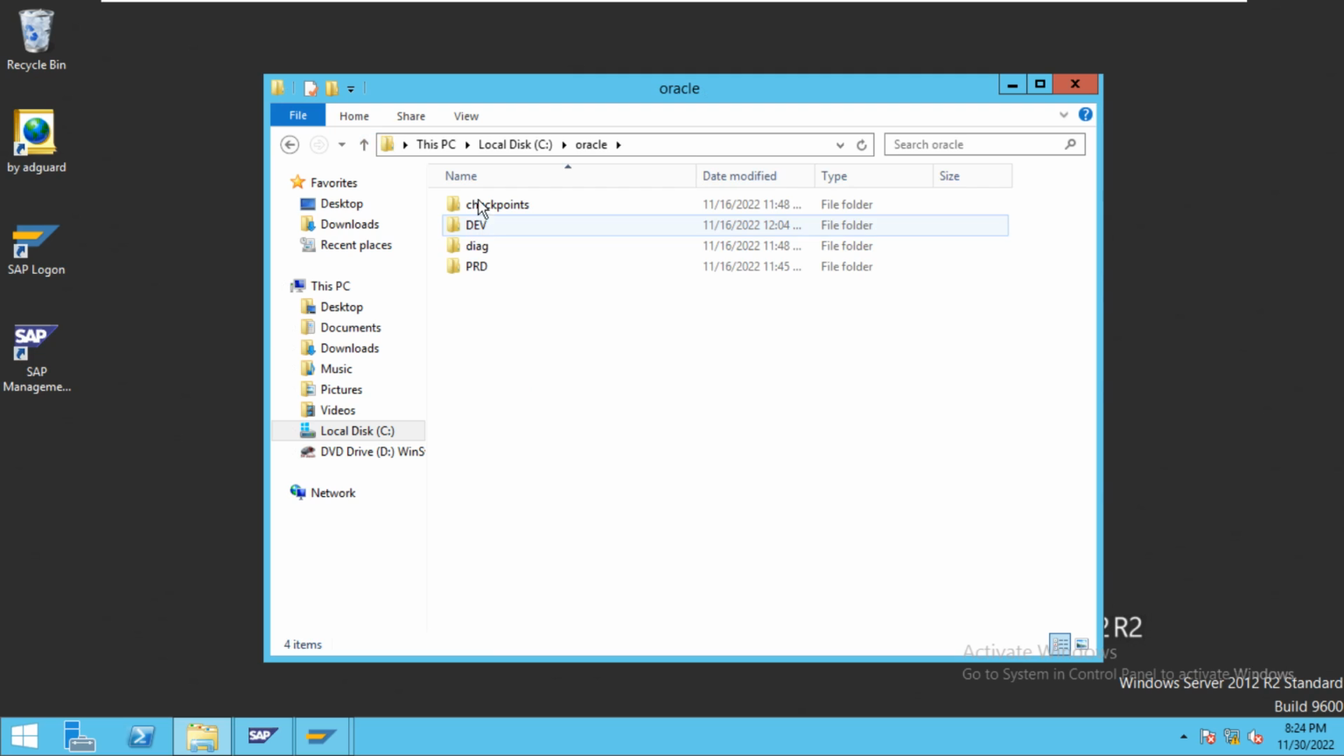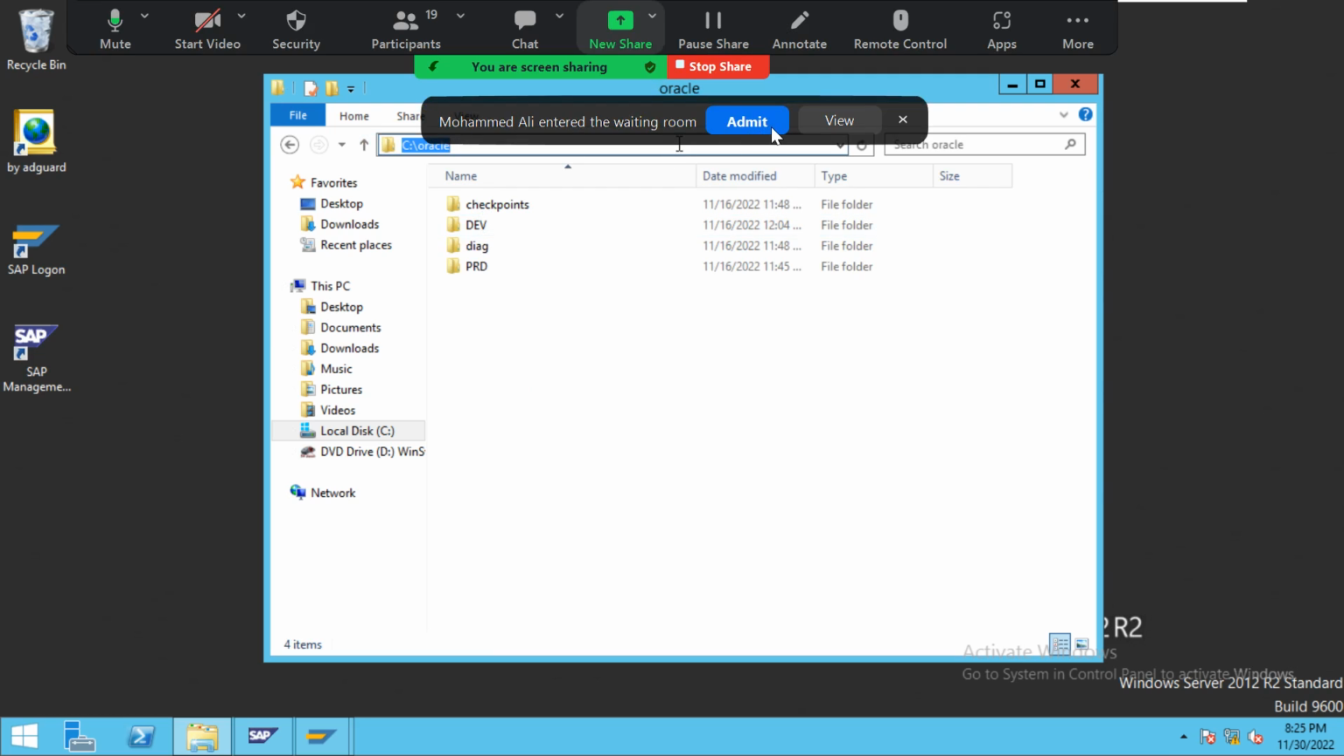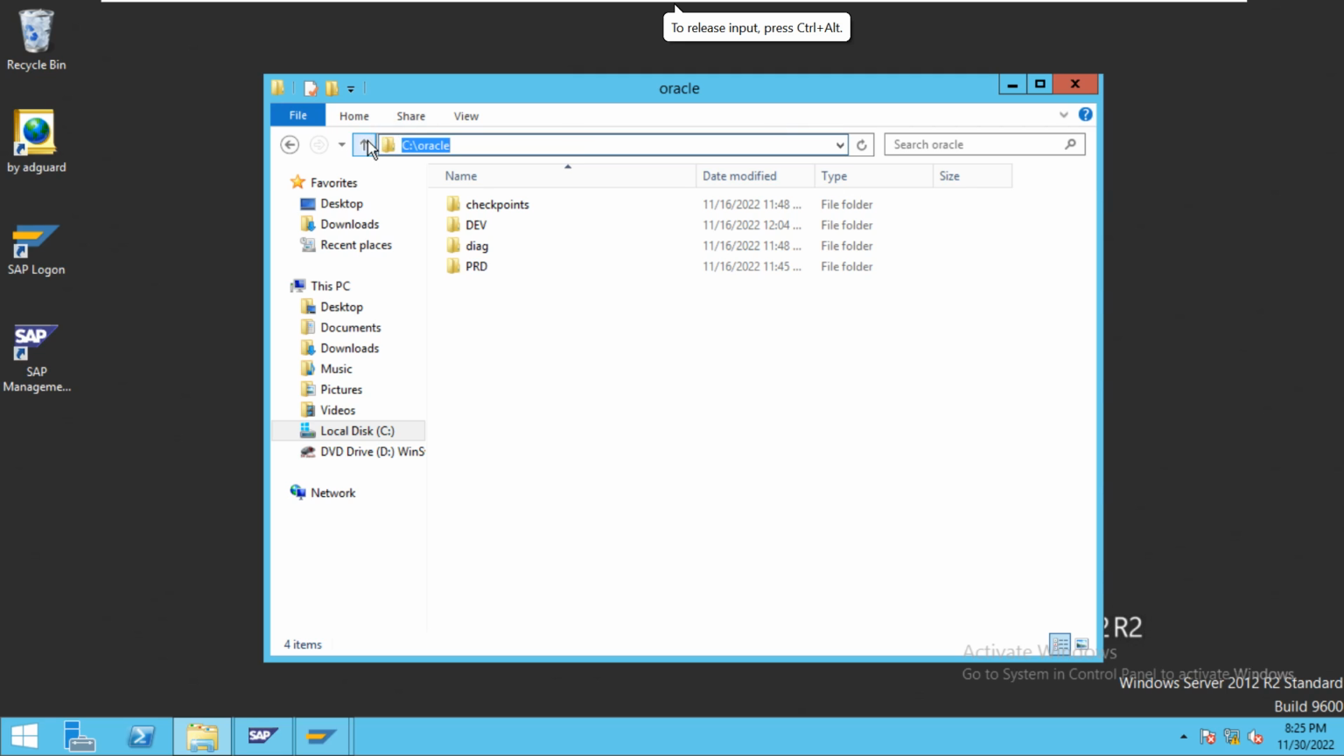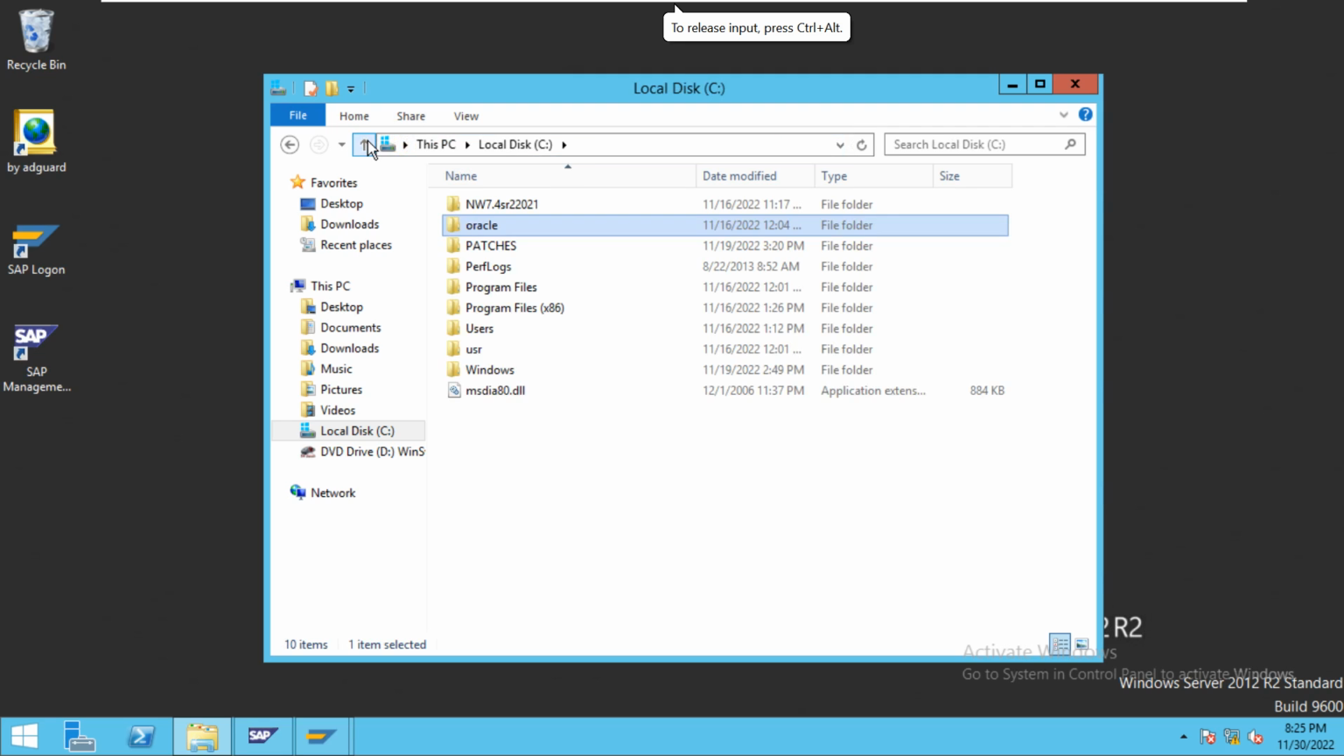This Oracle directory is different. That USR directory is different. USR belongs to the application level. The Oracle folder belongs to your database layer. I am installing my application as well as the database on the same host. That is the reason I have the USR directory as well as the Oracle directory on the same machine.